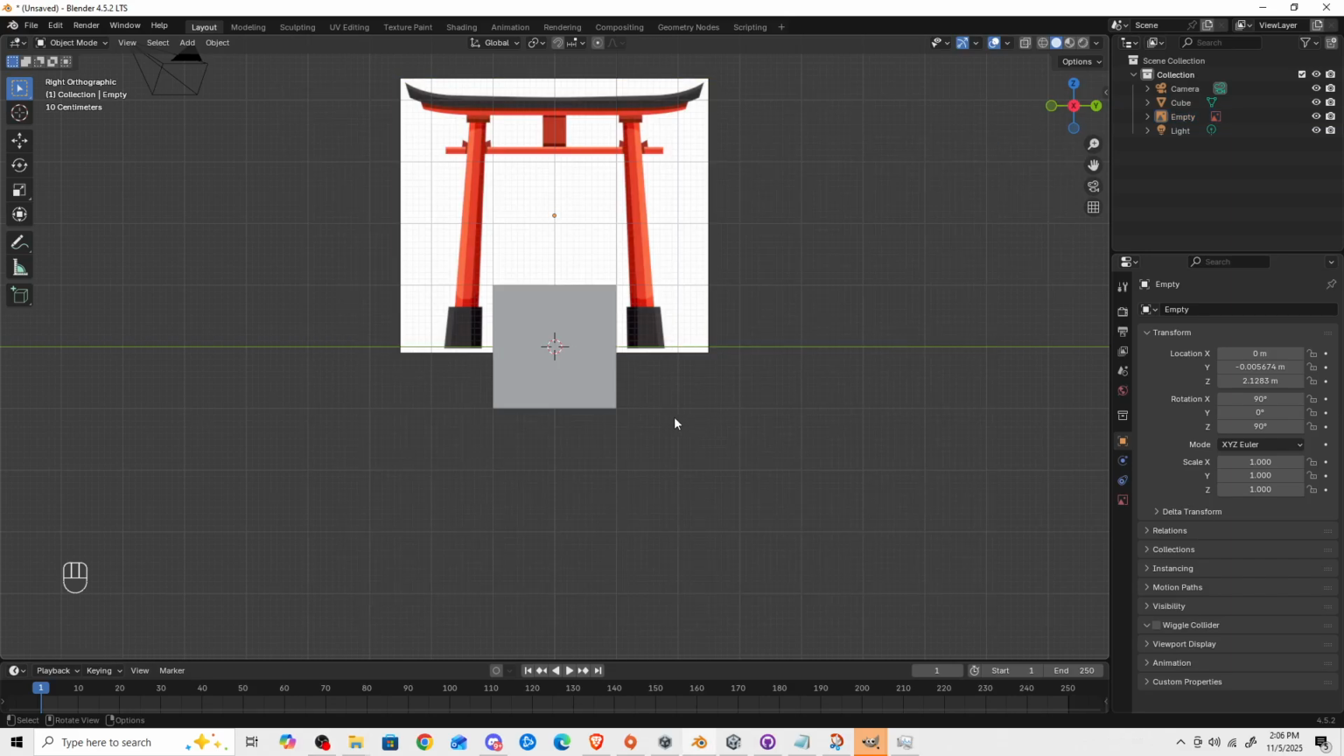Welcome back. Today we are making a Torii gate, as you can see by this picture that I've already imported. Torii gates are from the Shinto religion in Japan.